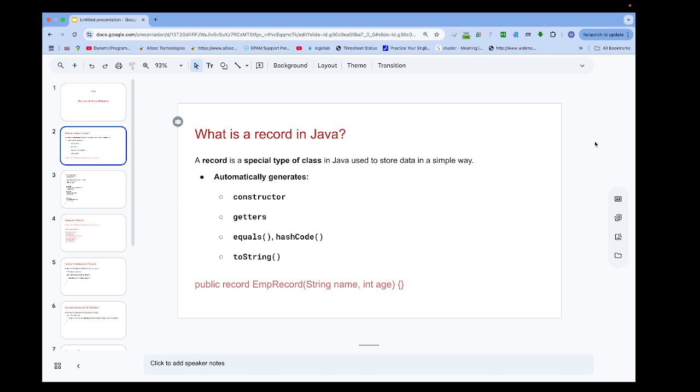What is a record? A record is a special type of class which we use to store data in a simple way. You can write code like this: public record EmpRecord with name and age. If you write a record like this, it will automatically generate the parameterized constructor with name and age, and getters, the equals method, the hashCode method and the toString method. So this is the advantage.